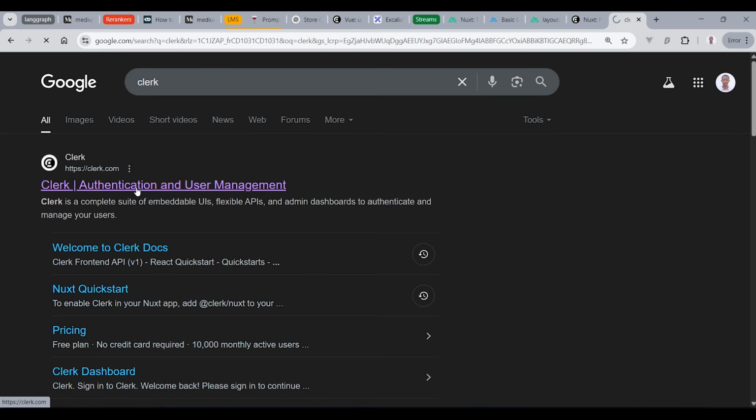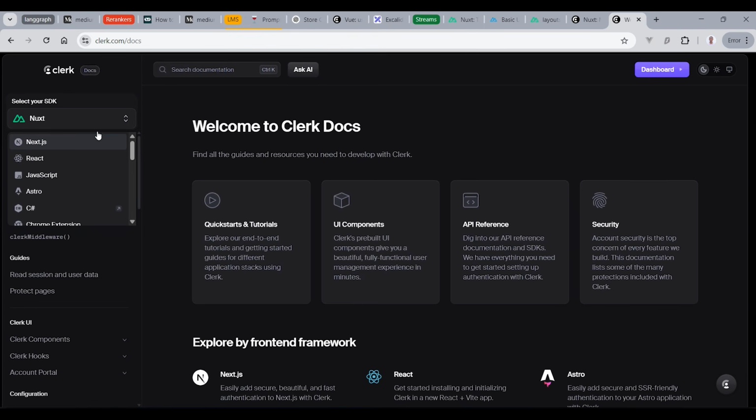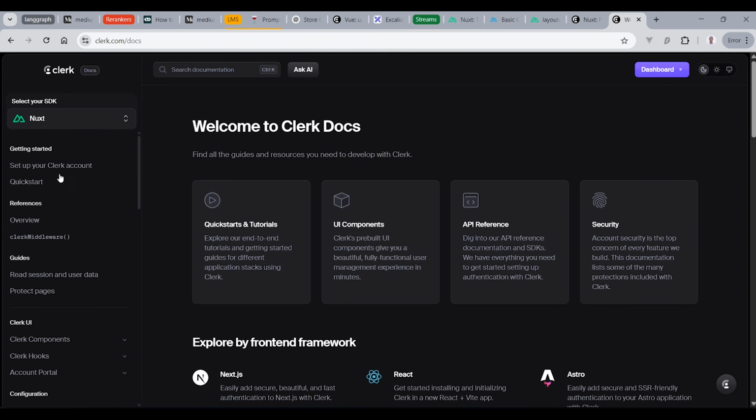You're going to click here, and once in here, you're going to click docs. On the docs menu you can see we got it here. Click here. And here, you're going to choose Nuxt. And here, you're going to click Quick Start.